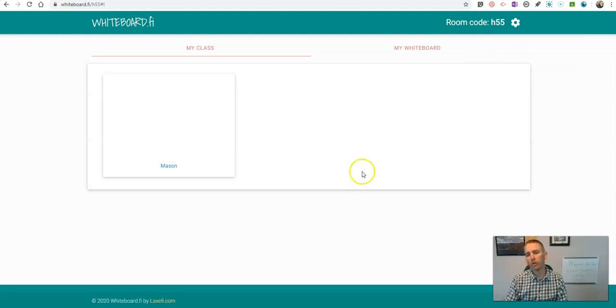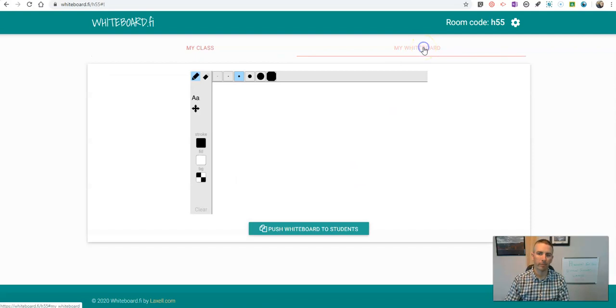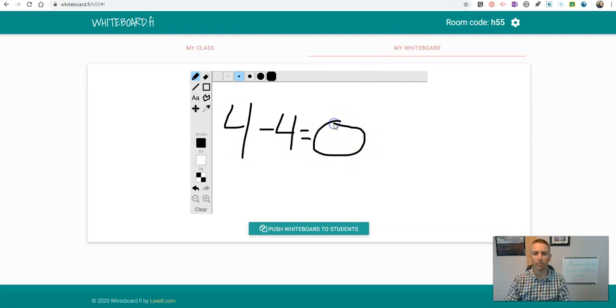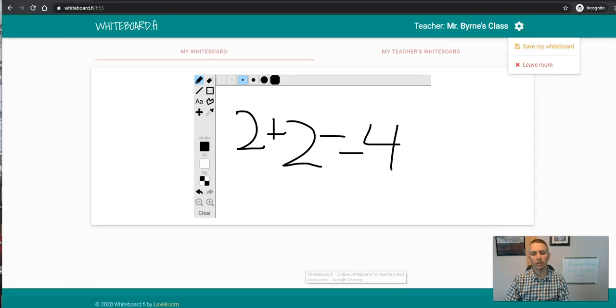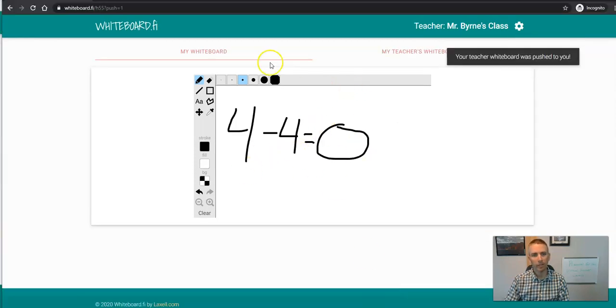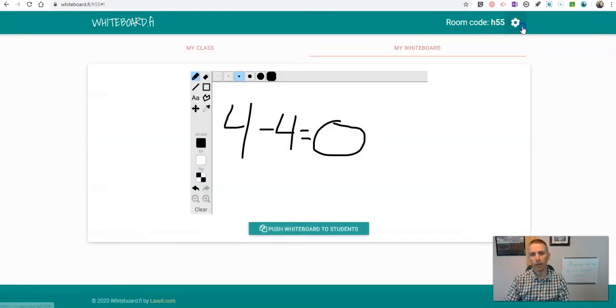And next I'm going to show you what you can do with your own whiteboard so your students can see it. So I clicked on my whiteboard, and here I might do a little drawing, a sketch, or just a little math problem. And I can push my whiteboard to students. And so now any student who's in the class sees my whiteboard pushed out to them. And again, when I'm done, I can clear all whiteboards and I can close the room.